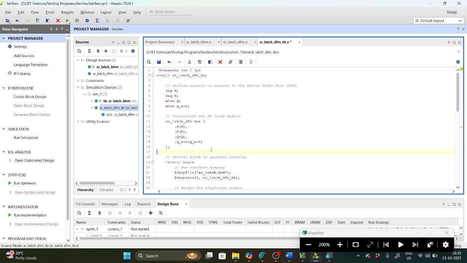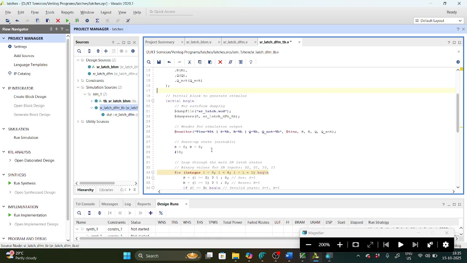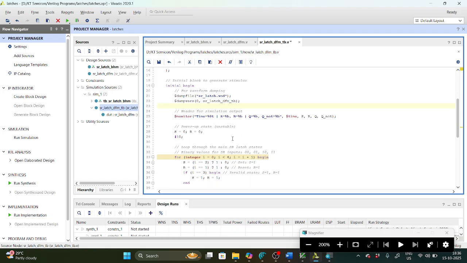After that, if you use EDA Playground, you need an initial begin. You need to use these two commands: $dumpfile sr latch dot vcd, and $dumpvars 0 comma SR latch DFM underscore TB. By using this in EDA Playground, you can see the waveforms also. And $monitor, monitor is nothing but a system task.